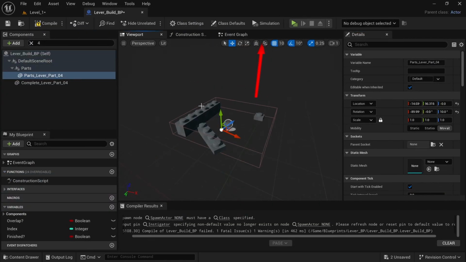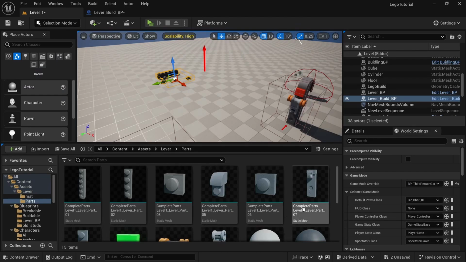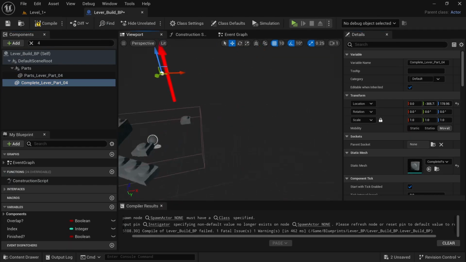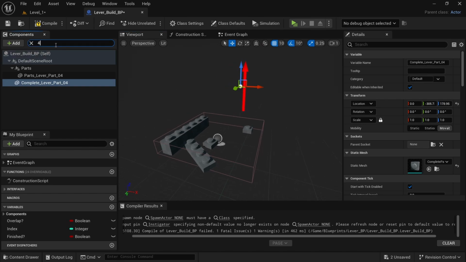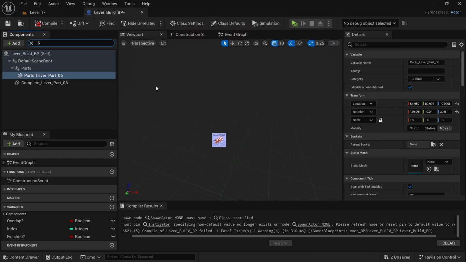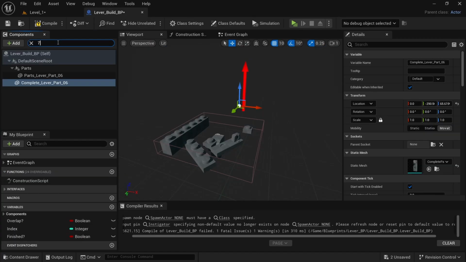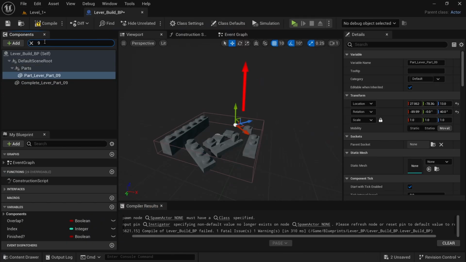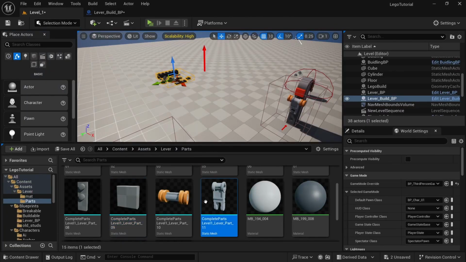And then for 4 we want to do part 6. When I first created this, I mixed up the numbers, so it's kind of out of order, so I'll just walk you through it. Part 5 is part 5, part 6 is part 7, part 7 is part 8, part 8 is part 9, and part 9 is part 11, and part 10 is part 10.